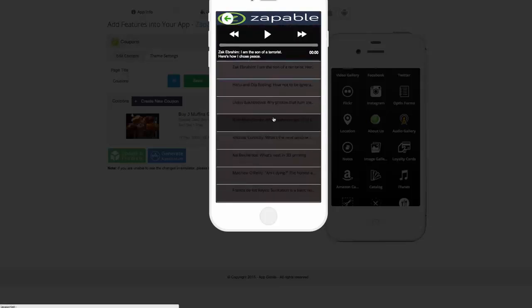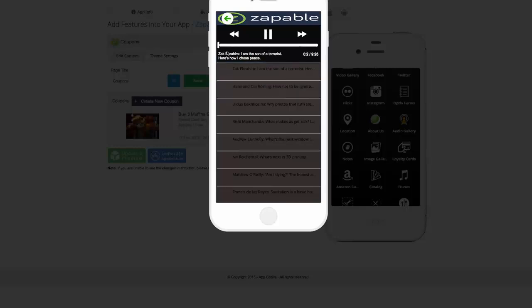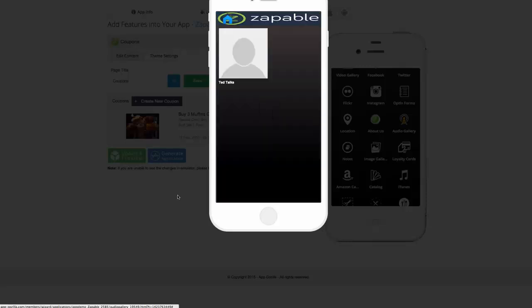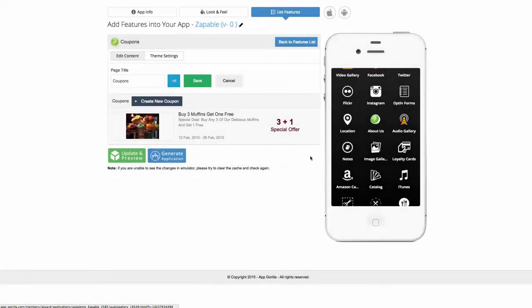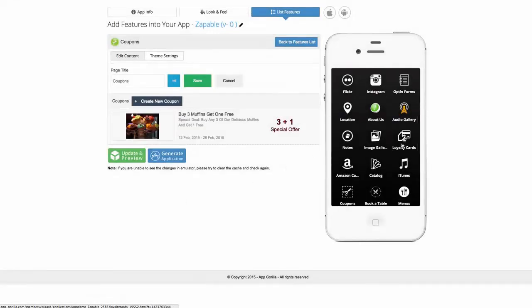Again, I can alter these colors and look and feel, but you can actually just play the audio. So anyone who has audio, it would just play on the device. It's an audio player, so it's great for people who do podcasts and things like that.